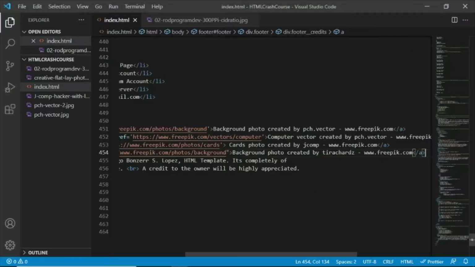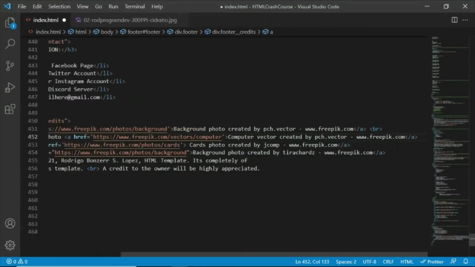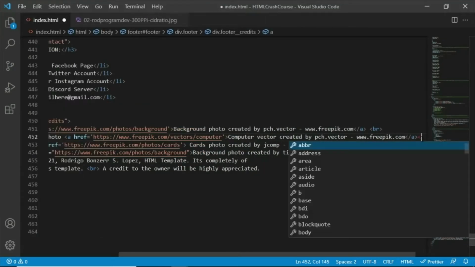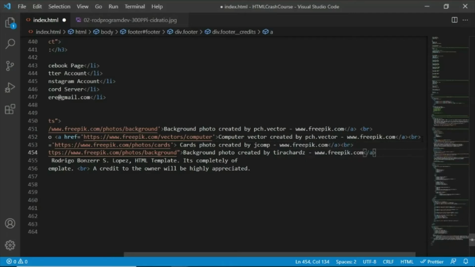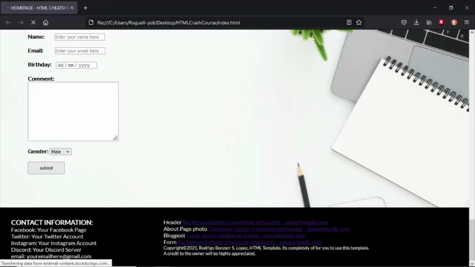Let's go back to our code. Let me just close this. Let's have a line break here, line break here, and a line break here, and go back to our site. At least it looks a lot easier to read, and we get to identify each of the sections from where we used the photos of our authors here from FreePic.